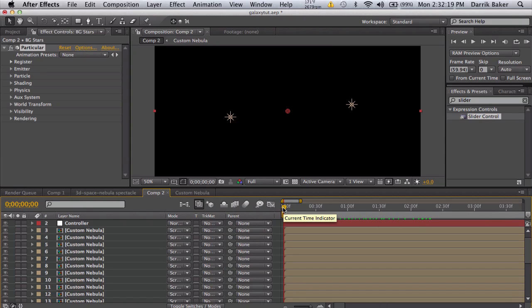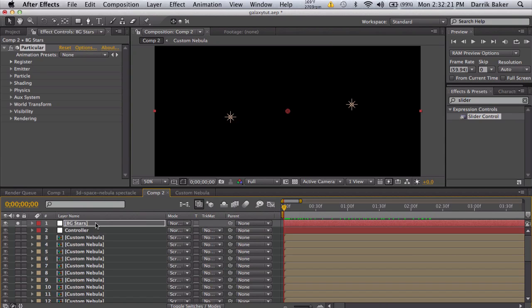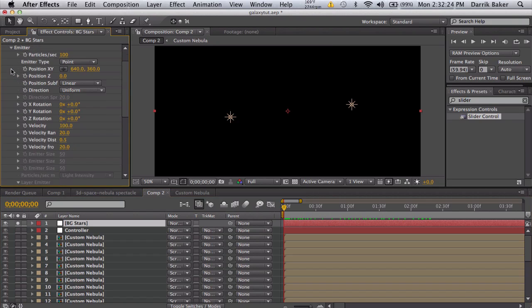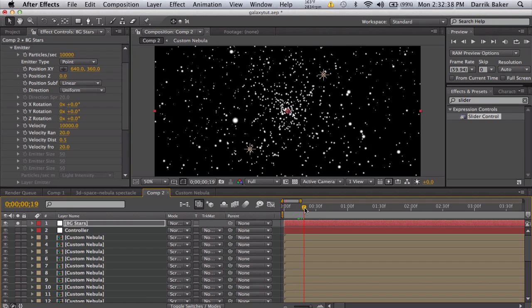So let's do this. So BG stars emitter, velocity, add 2 zeros to this. So what is that? 100, 10,000? 10,000 for velocity. So they shoot out really fast. Let's also change the particles per second to 10,000. So we get a lot of particles.